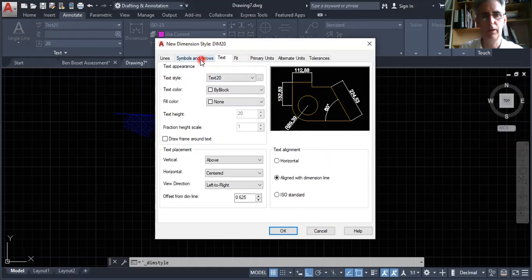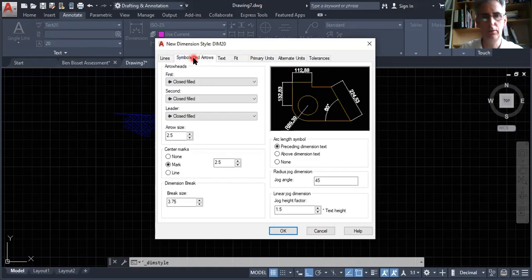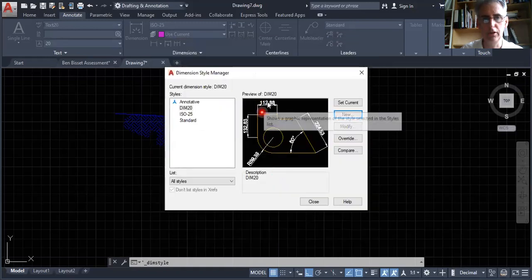Now we want to create some arrows. Go to Symbols and Arrows. Now the arrow size, you can make that 20 as well, but what I tend to do is make it just slightly smaller, so I'm going to make it about 17. Anything between 17 and 20 should be good enough for what you're doing. So you've got a text of 20 and your arrow size is there or thereabouts. Then click OK for that, and you'll see there you've got a little arrow next to your text.